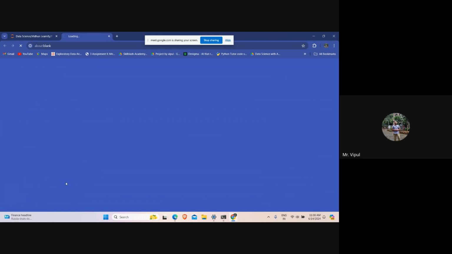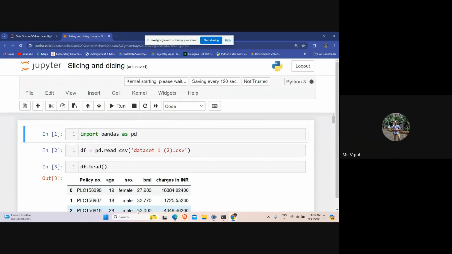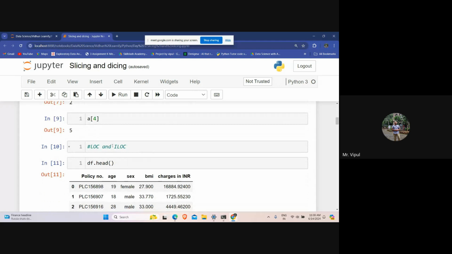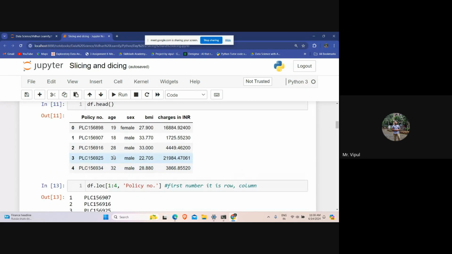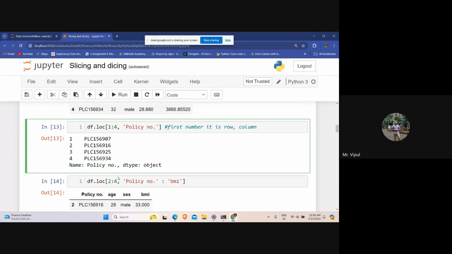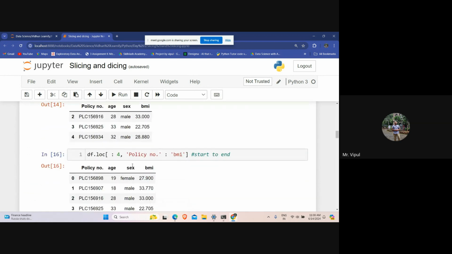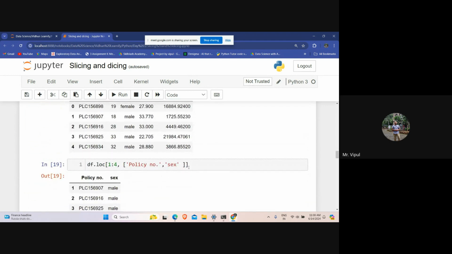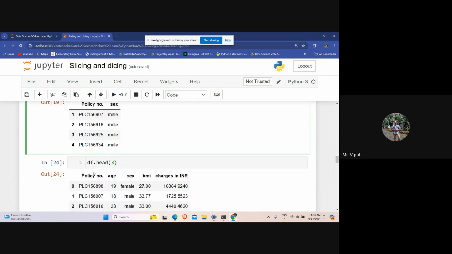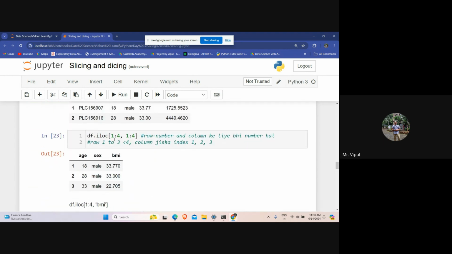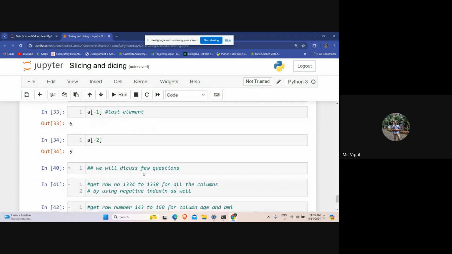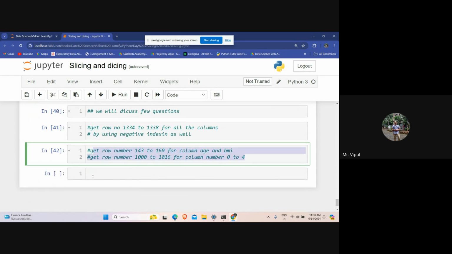So yesterday we started with the slicing and dicing, right? In that, we have discussed the LOC function and we have discussed the ILOC function, right? So this is your LOC, this is your ILOC function, and I've given a few questions to you that you have to solve.